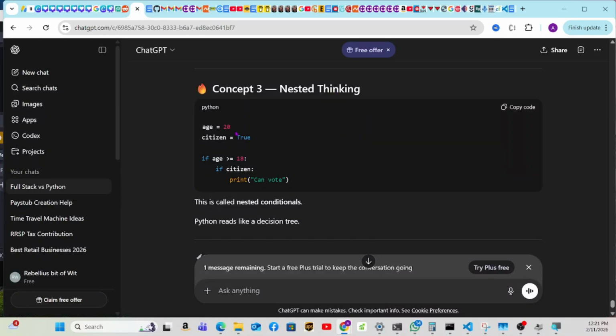Concept 3: age equals 20, citizen is true. If age is greater or equal to 18, if citizen, print can vote. It's nested, so that's the way you do the nest. So instead of putting and, if age and citizen, then you can do it like this. If 18, if citizen, print can vote. This is called a nested condition. Python reads like a decision tree.